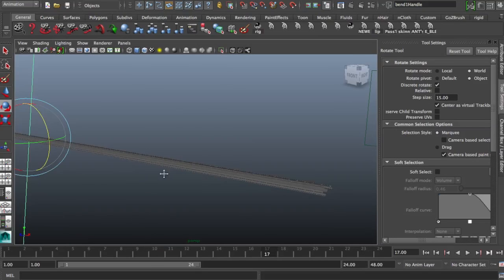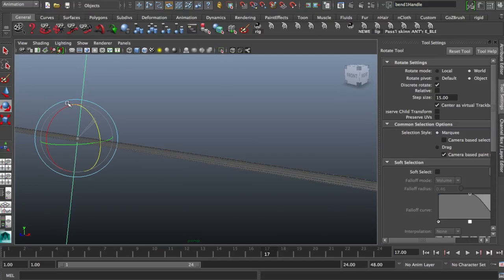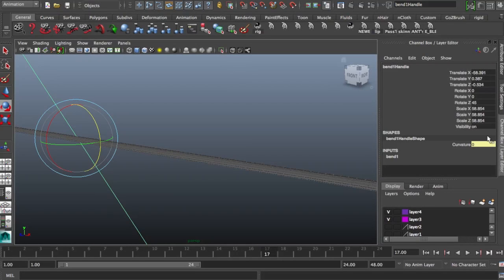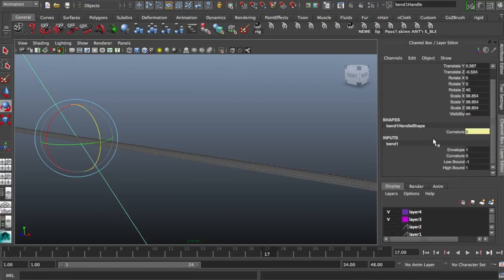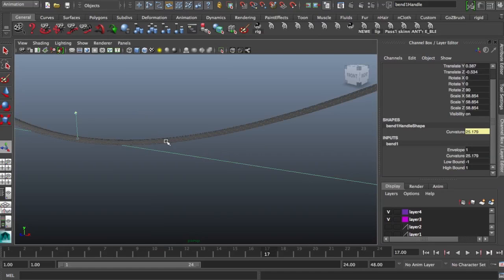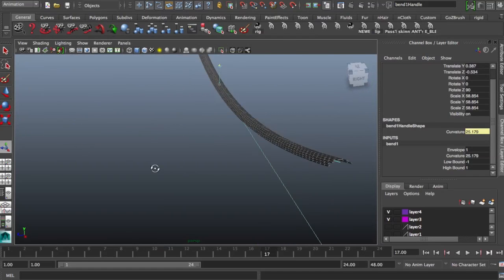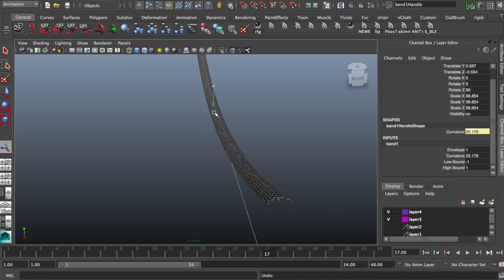Maya's being really slow right now. Solid. Nope. Went over. Alright. So now we can hit T on here. Grab this. Drag. It's not exactly the direction I wanted it to go in, so let's try this one more time.